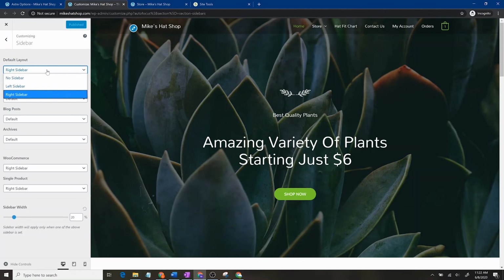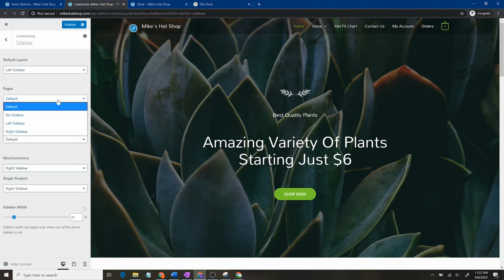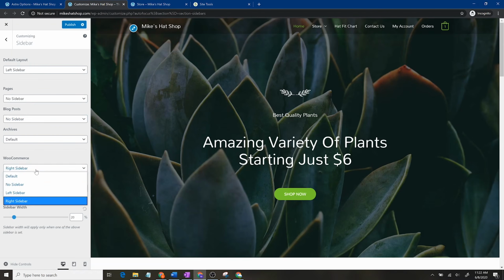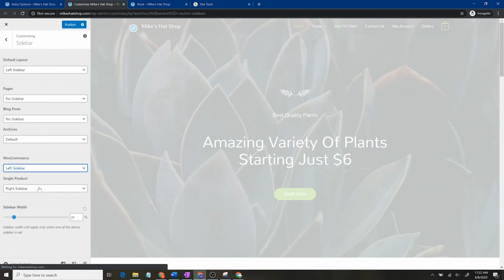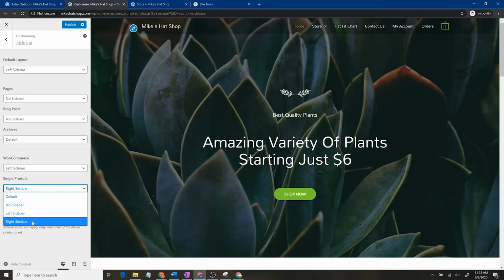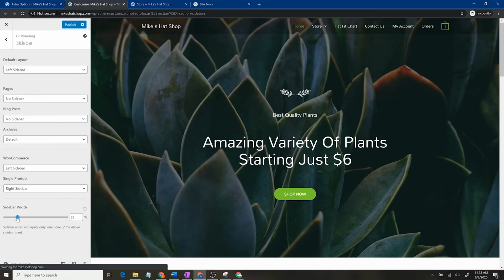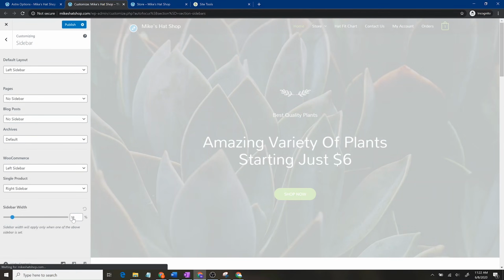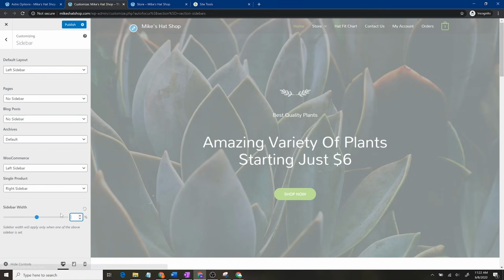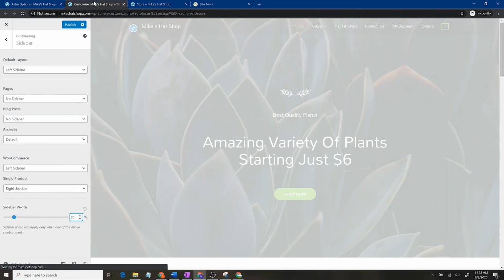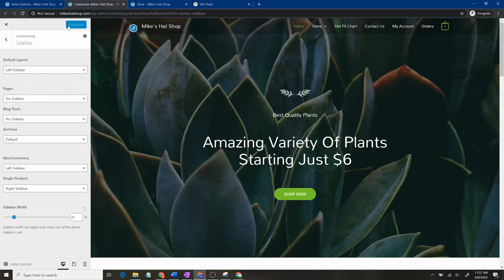So now we can have a right sidebar, a left sidebar, or no sidebar. So I'm going to say left sidebar, and we want it maybe on pages. We want no sidebar maybe on blog posts. But maybe on WooCommerce, we want a left sidebar. And maybe on a single product, we want a right sidebar. And we want the sidebar width to be 20%. We don't want it to be very large. We're just going to type that in, 20%. And we are going to publish that now. So that's the difference that we have right there.